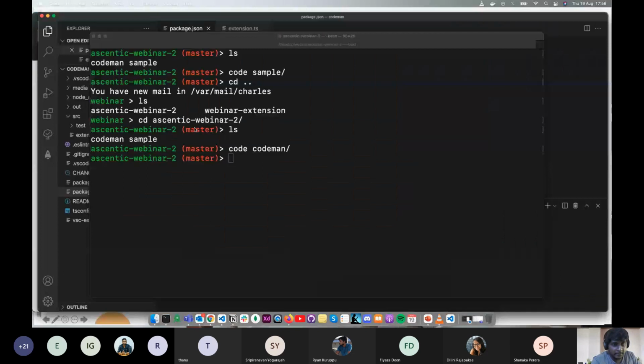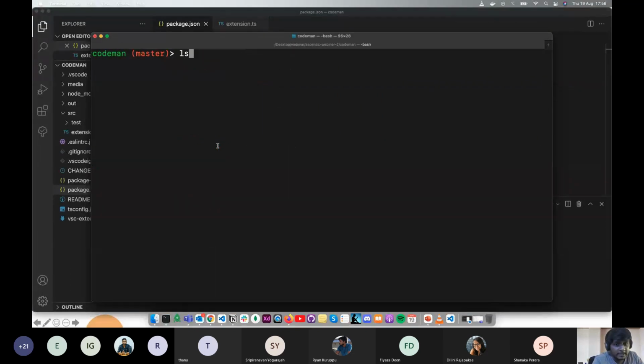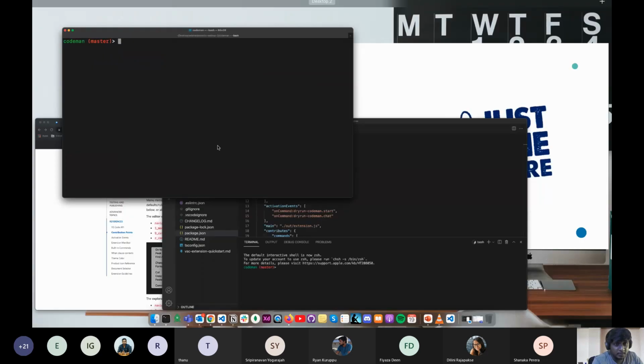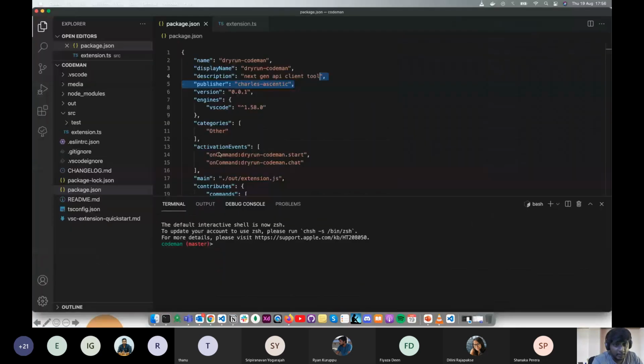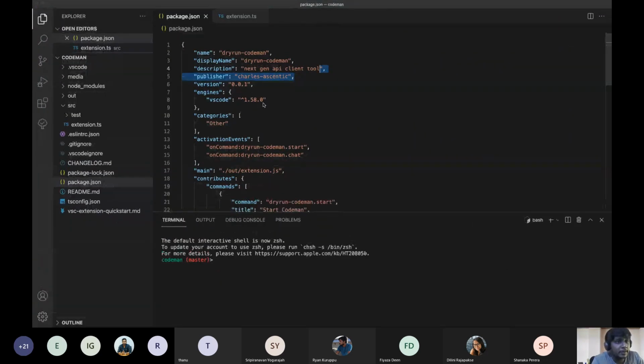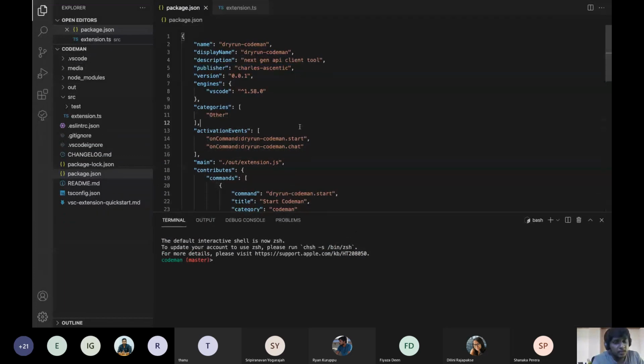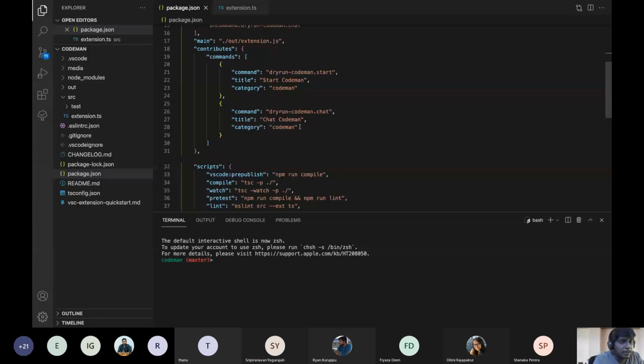I hope it's visible. As you can see here, it's nothing fancy. It's much more simple as well. I have only a couple of commands. Let me show you a quick demo of this. So this is more like a Postman-like extension. Okay, so let me run this.